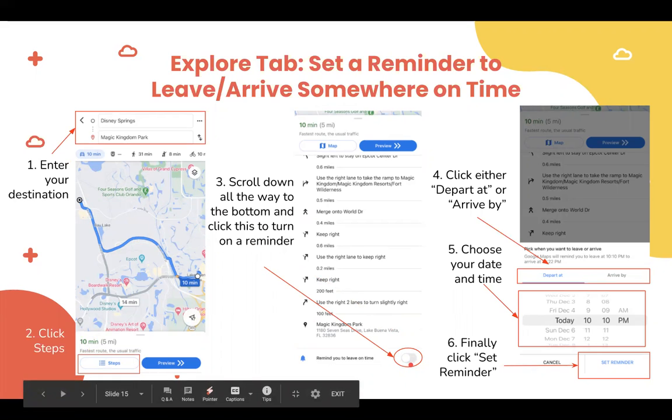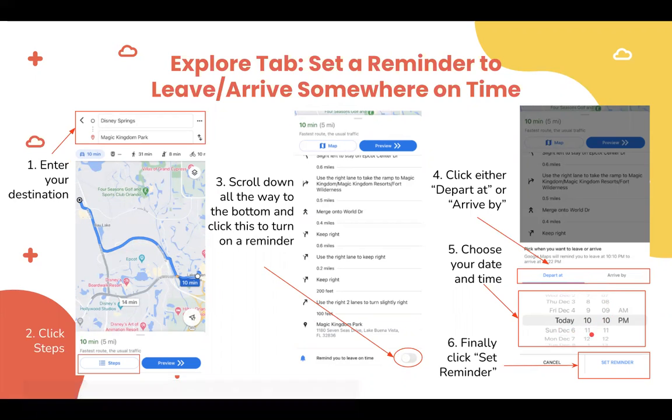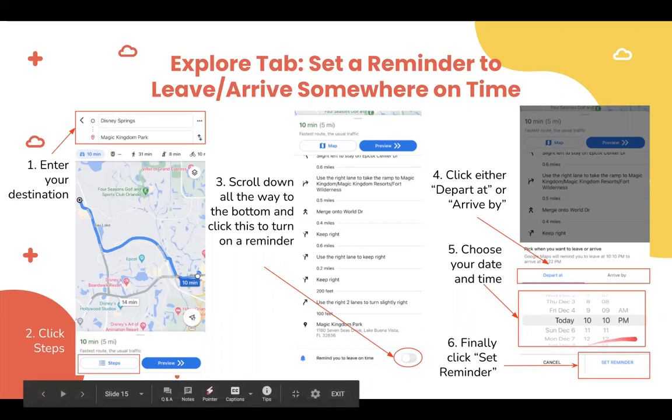Then click either depart at or arrive by. And you could choose your date and time. Finally, click set reminder on the bottom right of your screen.